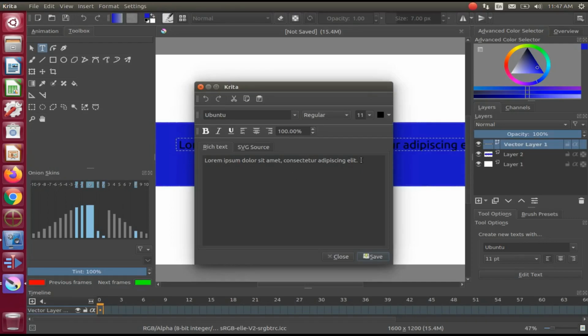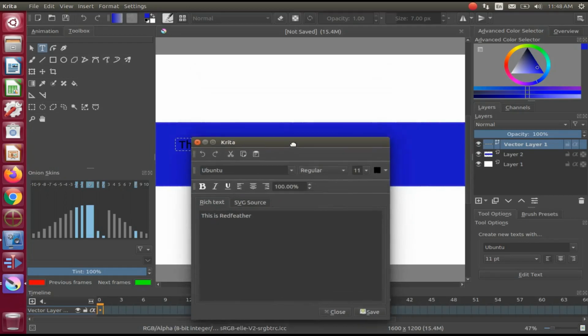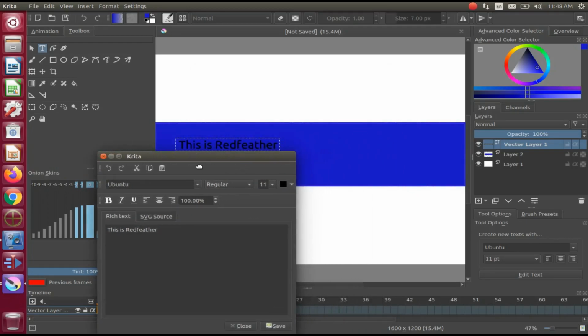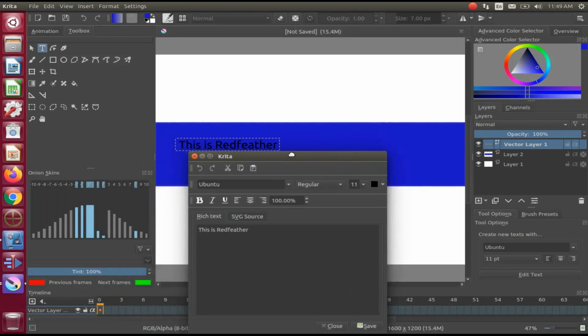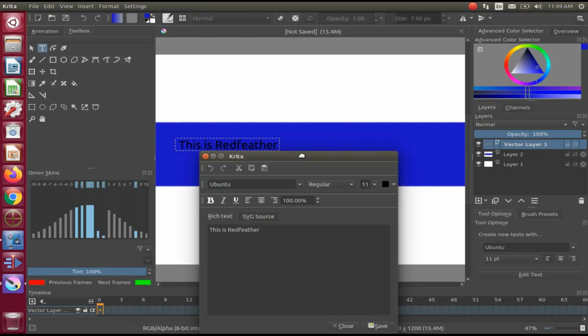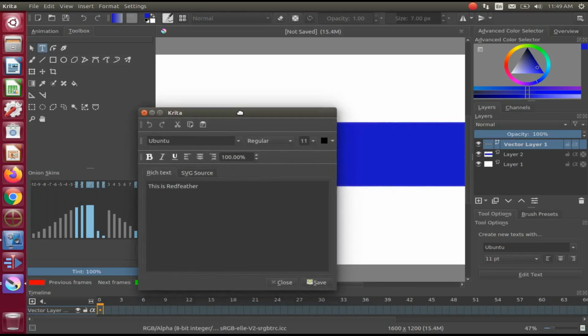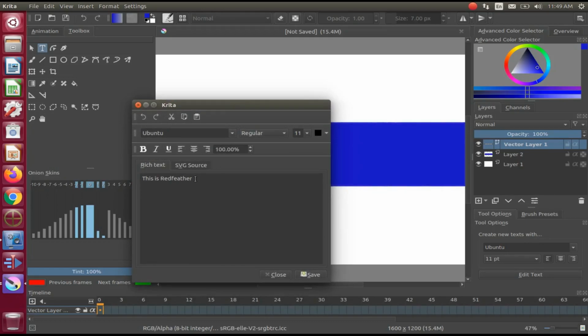Highlight the text in the Krita Text Edit window and hit Backspace on your keyboard so as to delete the text. Next, type what you would like your Krita logo to say, and then click Save. Now notice once I click Save, it replaced the text on the canvas with what I have typed. But the text is a bit small, so let us adjust the size.